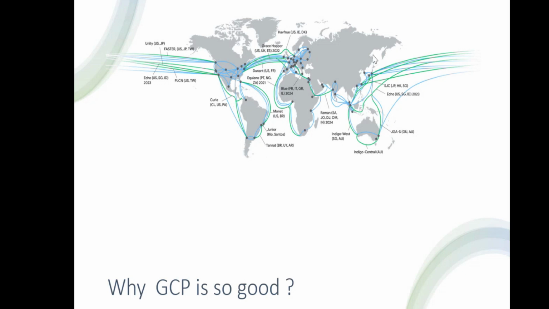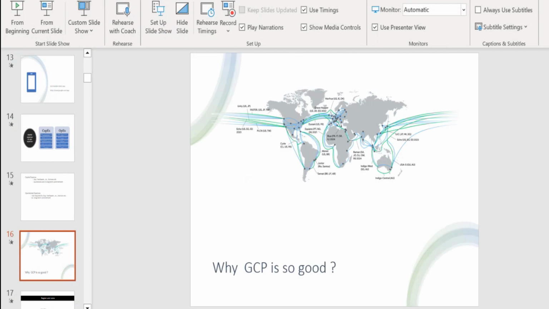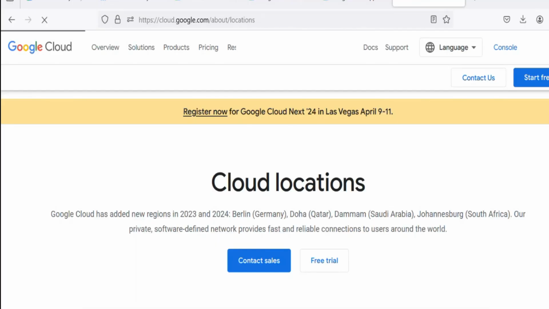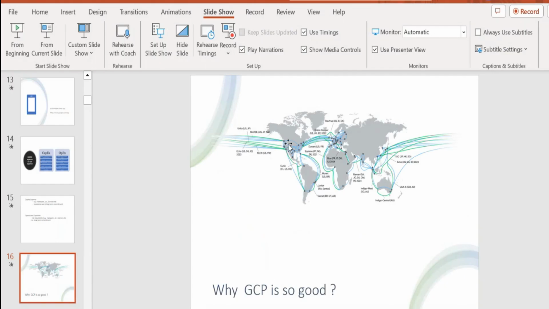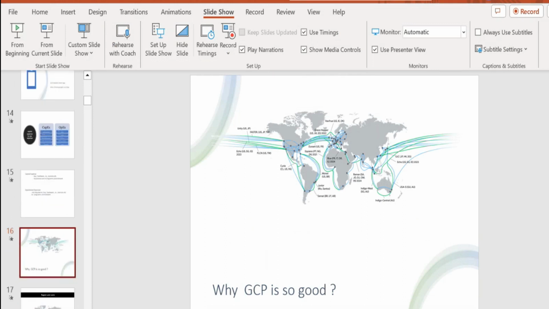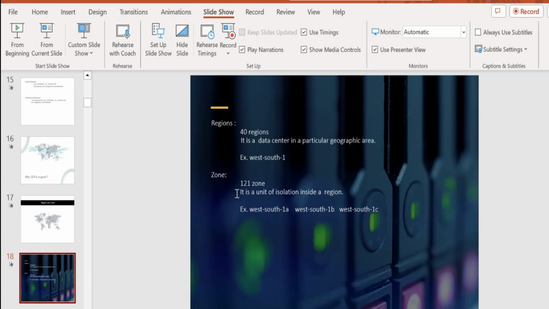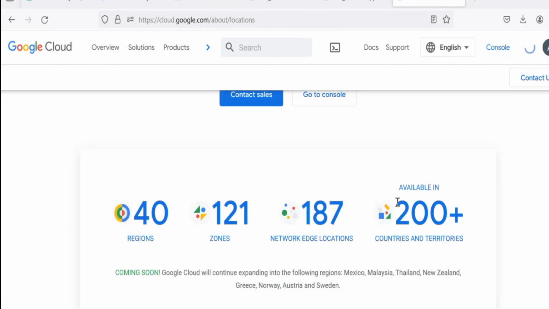If you want to get the exact regions, then I will suggest you check here. This is the slide that you created sometime back. I want to see the exact number of regions. You can see you've written 40 regions, 121 zones. Let's see here currently: 40 regions, 121 zones. Correct data it is. They have not been updated in the last 1 year, 1 month.